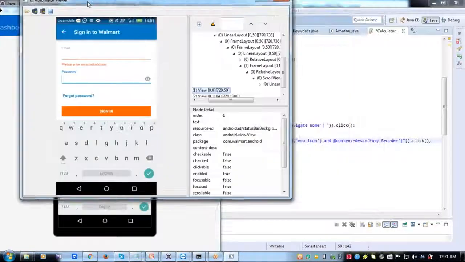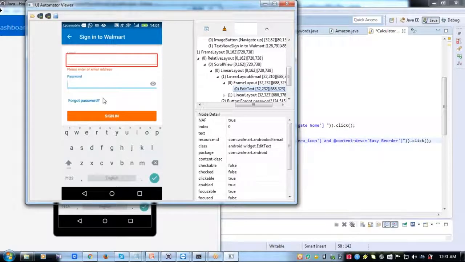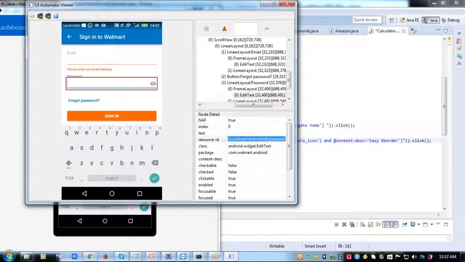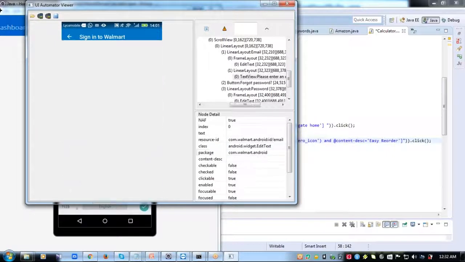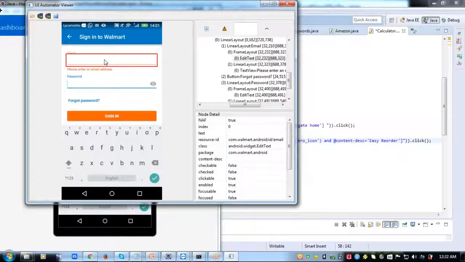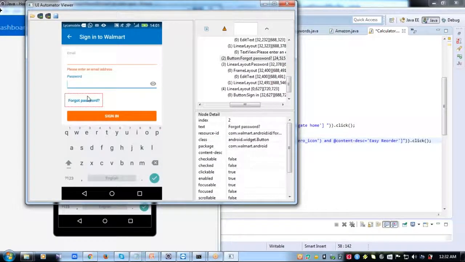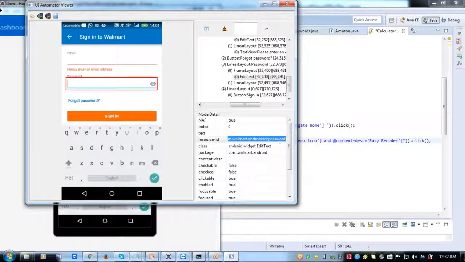Okay, so I'll be inspecting the elements email and password. You see that email is having resource ID, class name, and package name, and the password is also having resource ID, class name, and package name. But here, one thing to note is that both are having the same class name. So I'm just omitting the class name part. I find that the resource ID is unique for both. Email is having a resource ID saying com walmart android ID email. This is having a resource ID saying com walmart android ID password.